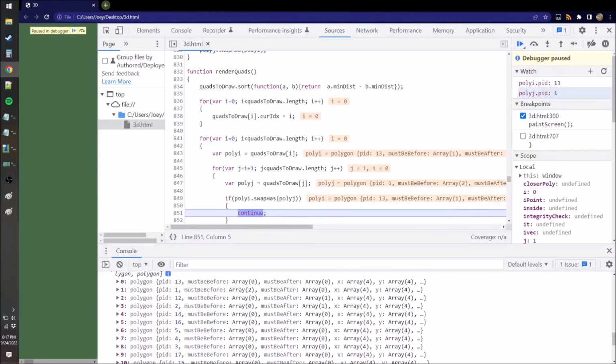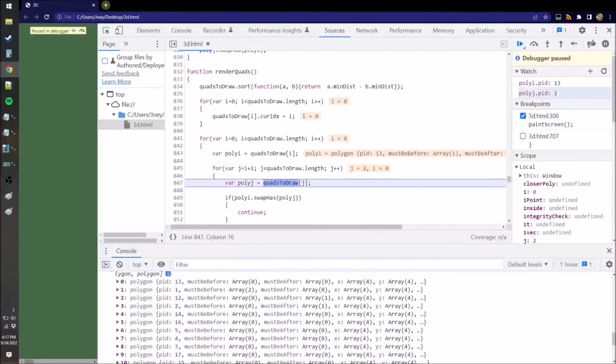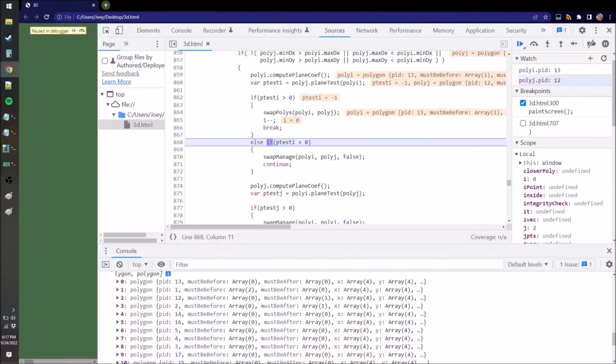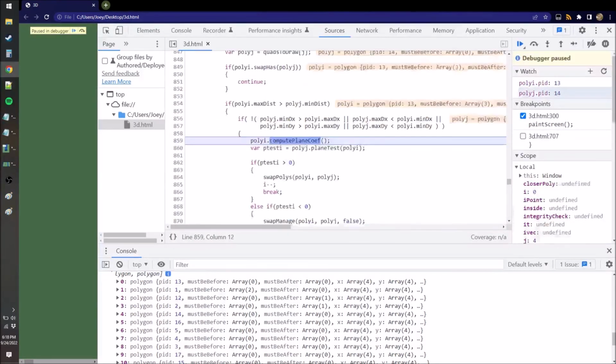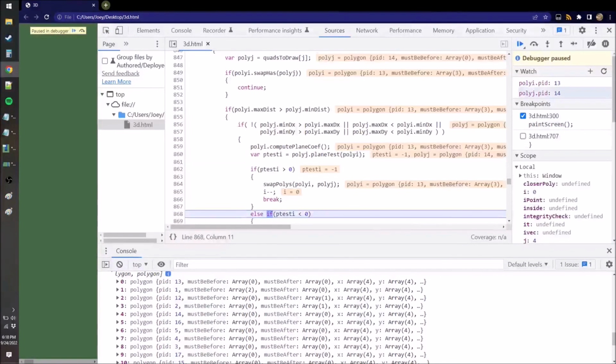But we just did 13, 1, so we're not going to check that one. So now we're doing 13, 12. Does anything interesting happen in 13, 12? Nothing interesting happens. 13, 14 isn't particularly interesting.